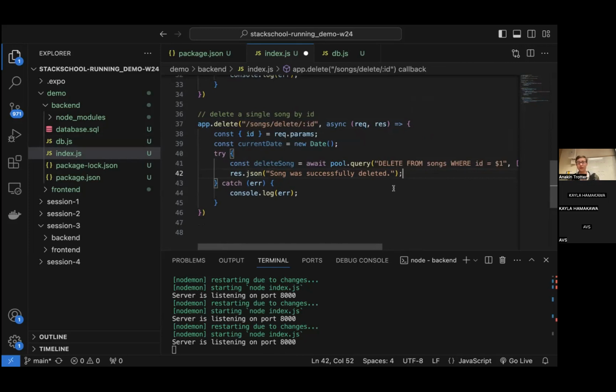Another thing you can do, there's no clear documentation about exactly what you should return for delete, but another common thing to return is just whatever the deleted object was. So you can do that optionally as well.